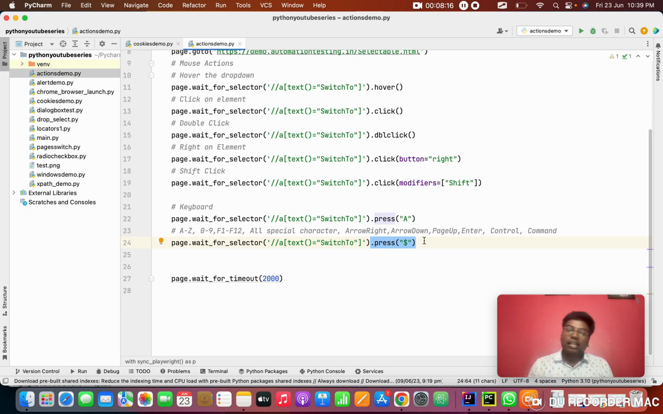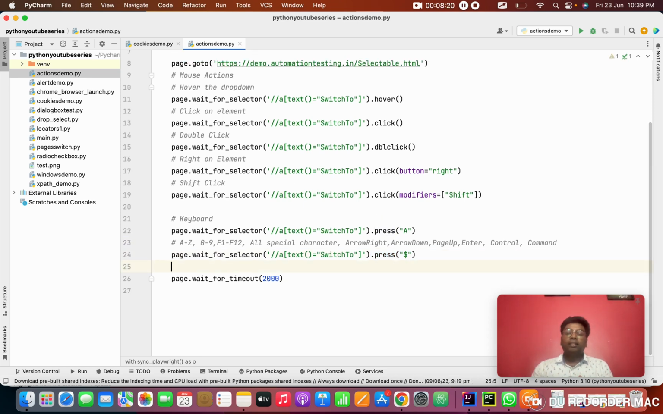Okay, so actions is more of an advanced topic, but it's very simple. If you understand the methods, that's enough for you. So you don't need to worry. Today is a small topic. Tomorrow we are going to study one of the biggest topics: how to store multiple elements and how to work with web tables.